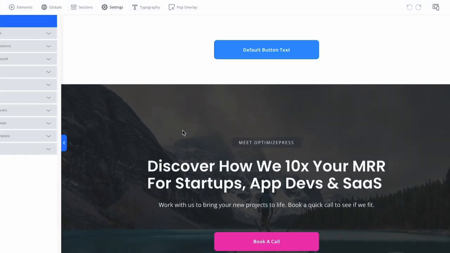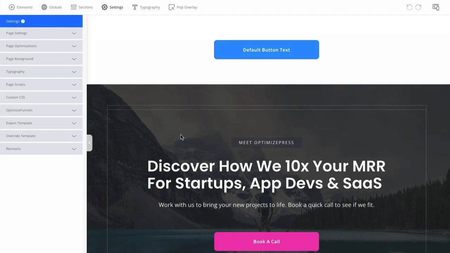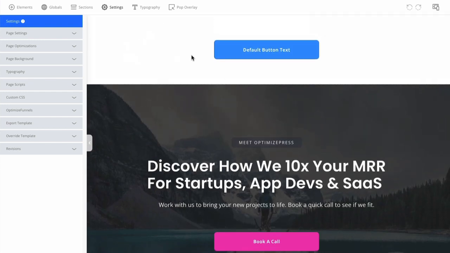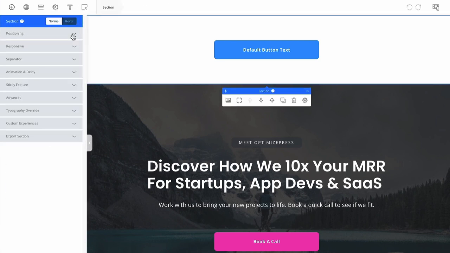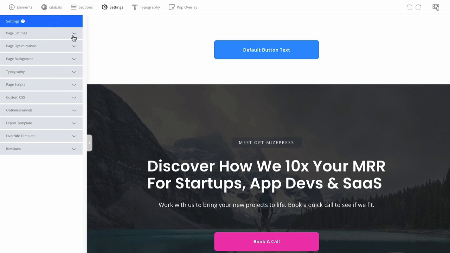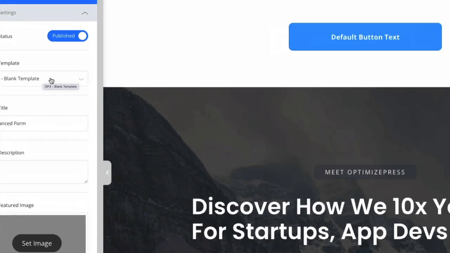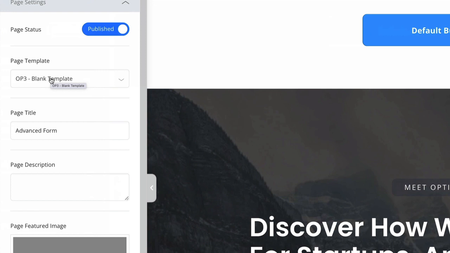So look, this is a page, that's actually what I've got at the top of the header at the moment. But what we can do is go to page settings on the left here. So I'm choosing settings at the top, page settings, and you've got this option. Blank template, what it says here on the left, is where it uses just the OptimizePress template.